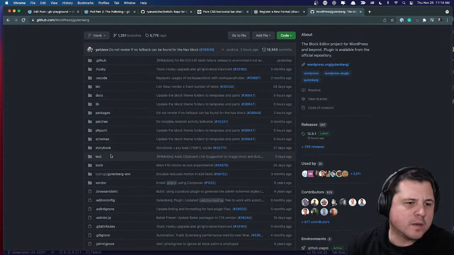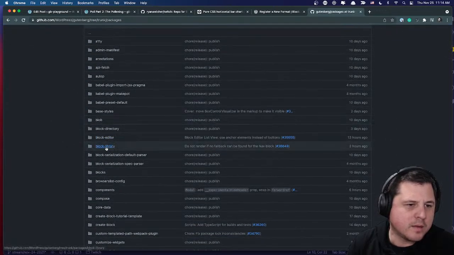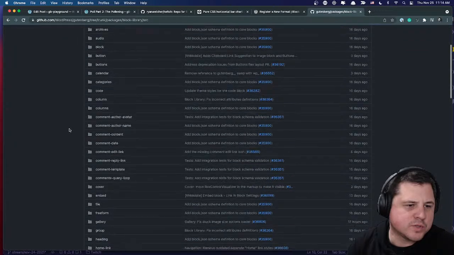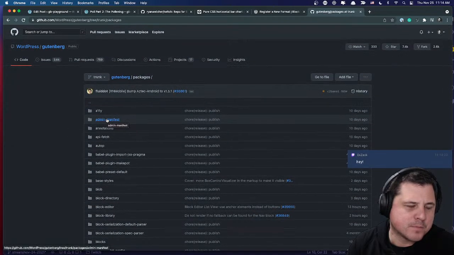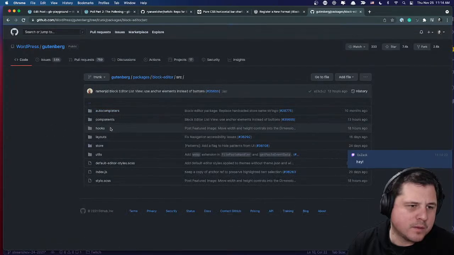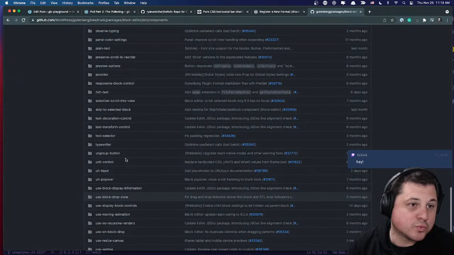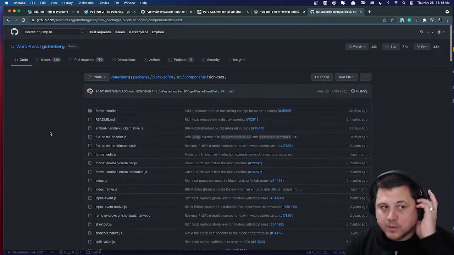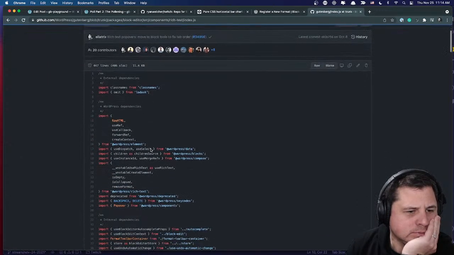So I'm just in the Gutenberg project here. I'm going to go to my packages, go to block library, go into rich text. Wait, that's not where that lives though. It's a component, so you need to go into, I think it's block editor is where I pulled that one from, and components and rich text. Format toolbar, index.